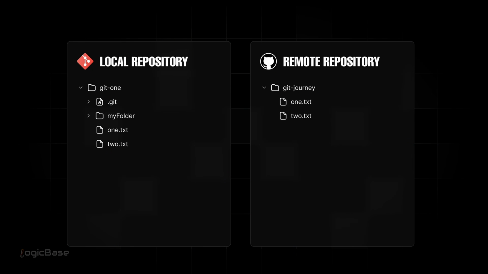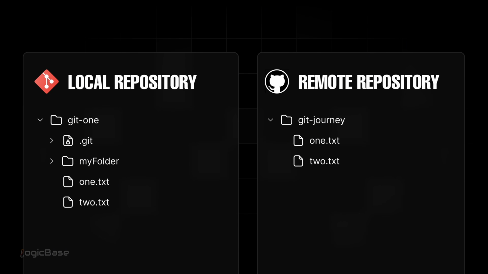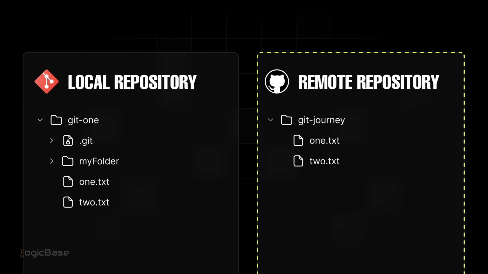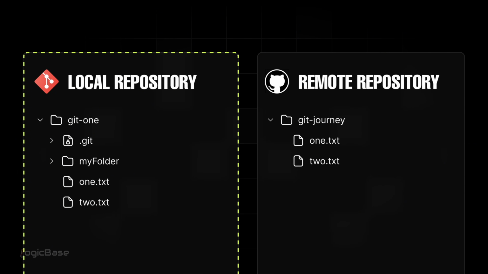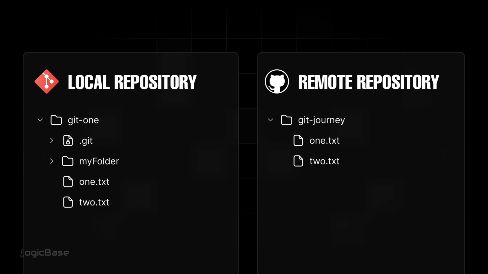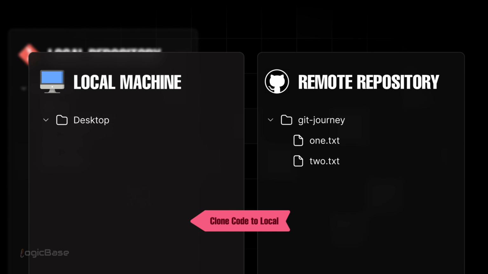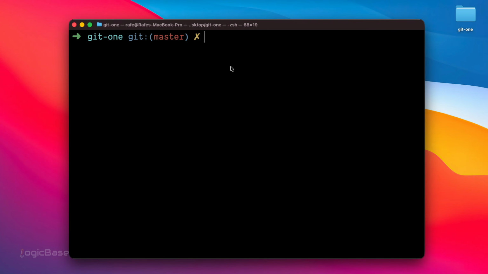At this point, I have 2 repositories, one on the cloud, meaning on GitHub, and another one locally on my computer. I initialized the local one myself earlier, but now I want to bring the GitHub repository down to my machine by cloning it. So what should I do? I will go back to my terminal. Right now, I am inside the Git1 folder, but I want to clone the remote repository onto my desktop.